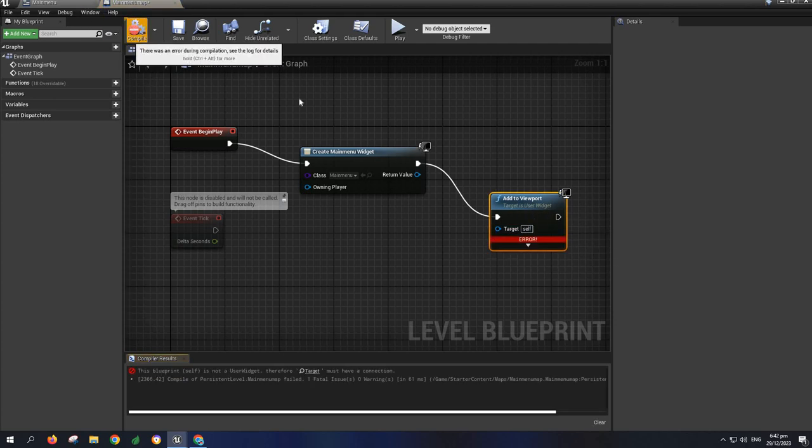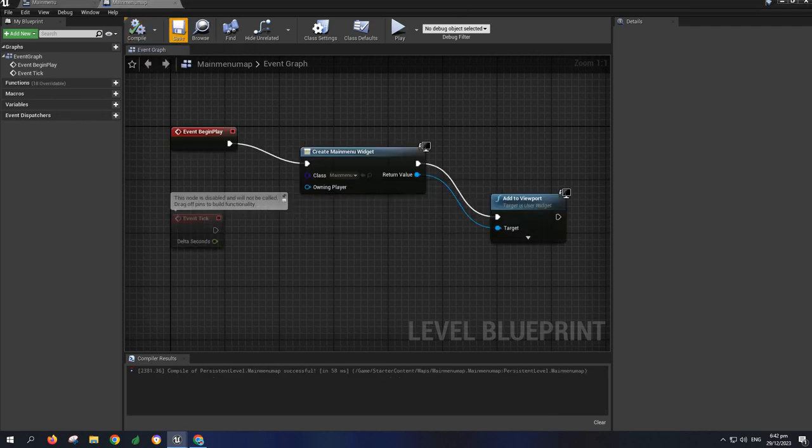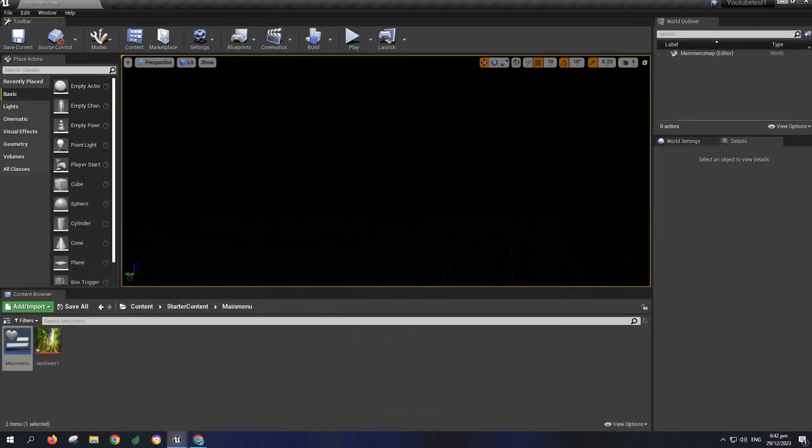So compile. As you can see, we can't compile because there has to be a target, it must have a connection, which is this. So just connect it with the return value. Just like that. Make sure it looks exactly like this, so compile, save, and now if you go to your game and click play, the main menu is supposed to appear if you did everything correctly.